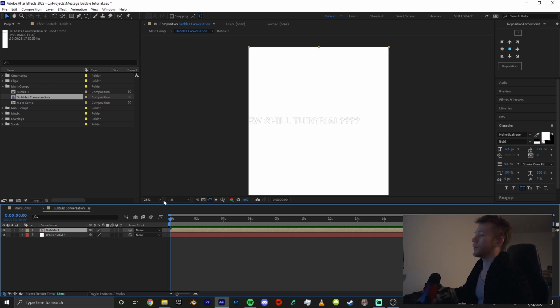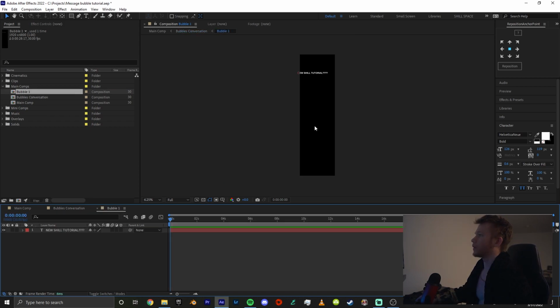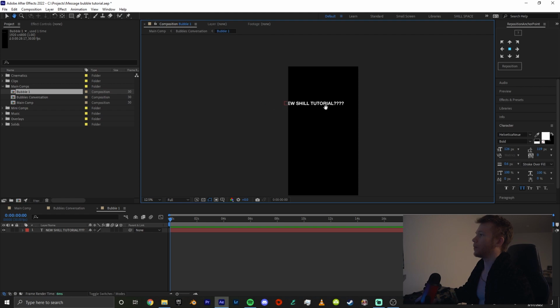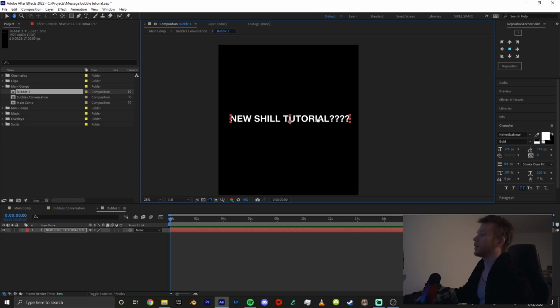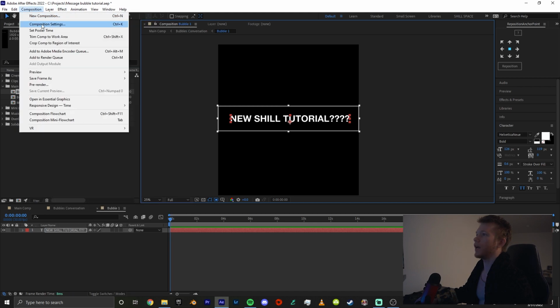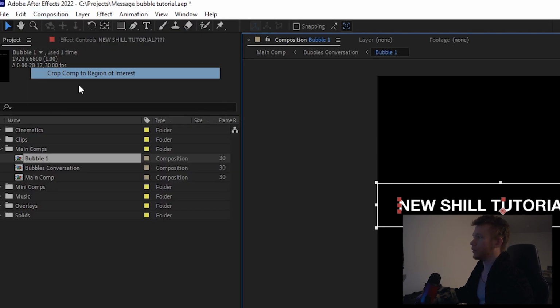And now let's open up this composition here. As you can see, we have a random piece of text. So this is good. Move it towards the center. And to keep this really organized, I'm going to click this button over here and just draw a box over this text message bubble. And now we're gonna go up to composition and crop comp to region of interest.